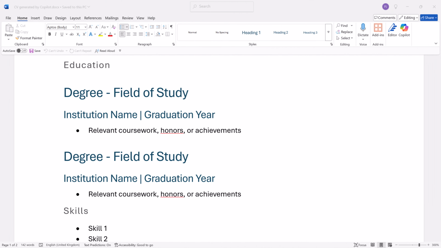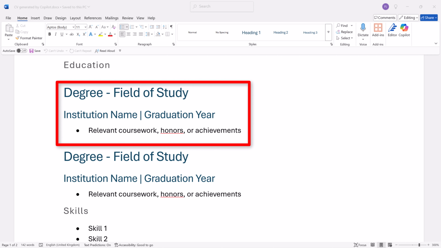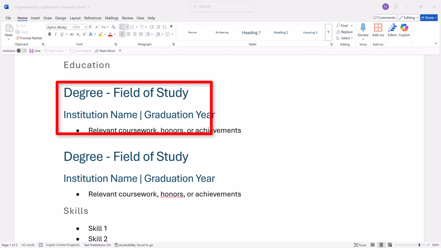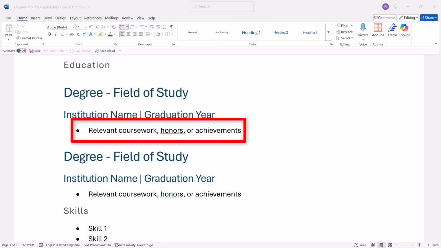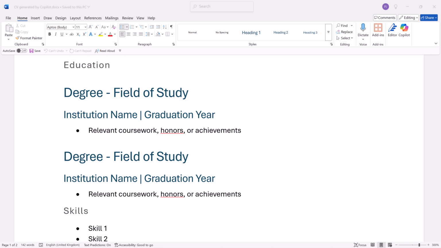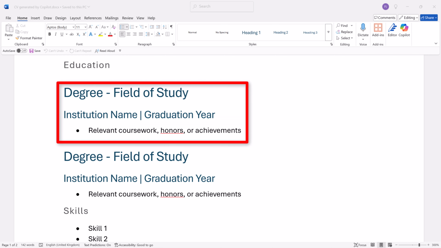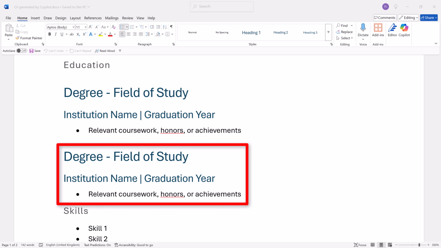You can see I further scroll down the document and look here, and it's giving you the template for indicating what your degree was, what the field of study was, the institution where you study, and the year you graduated, and talking here about relevant coursework, whether you got an honours degree or other achievements you made while studying at this institution. You can see that this part of the template also appears here because it's likely that you will have studied more than one degree.